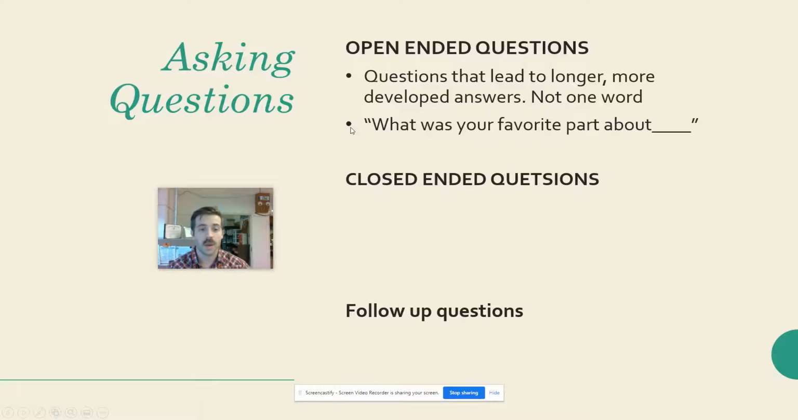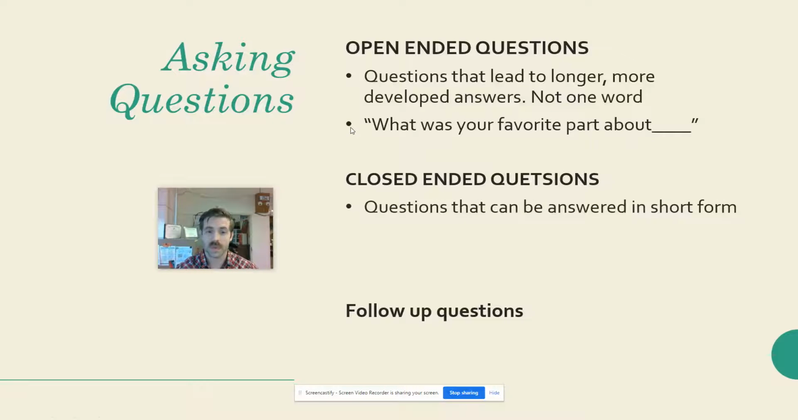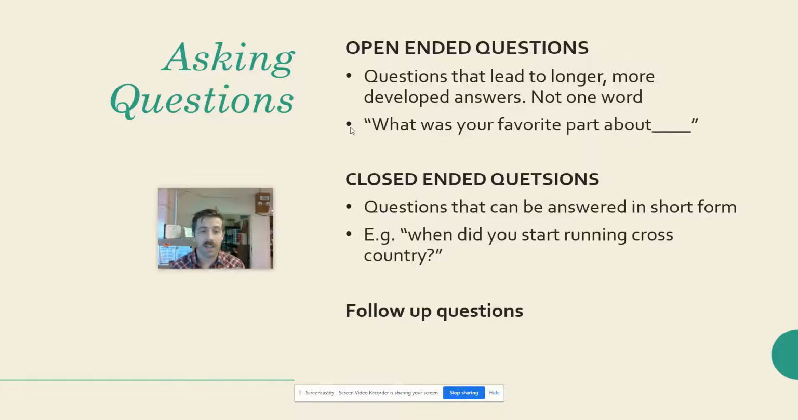Now that's not to mean that closed-ended questions are not important, right? Closed-ended questions are questions that can be answered in short form. So for example, when did you start running cross country? I might say 3 years ago, right? That's a really short answer. That could be really important information that I need to know. So don't count out closed-ended questions. Just know that these aren't necessarily going to lead to really in-depth interviews, right? They're going to be short answers, get the information that you need, and move on to open-ended questions.